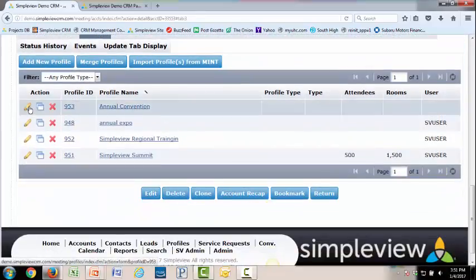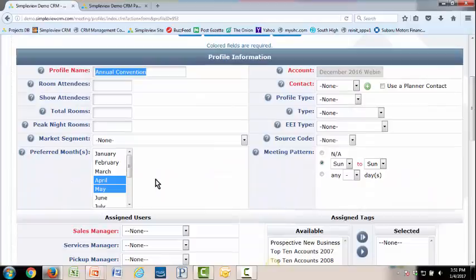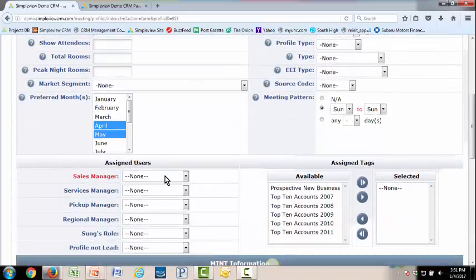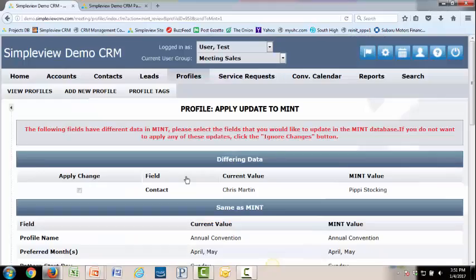I can click to edit and then add to it. So again, looking at some of the info that's coming from Mint, we have some great stuff. In this case, the preferred months actually pulled in from Mint, so I don't have to add anything to that. I'm going to want to add a contact. Assign one of my sales managers to this, and so forth. But we can grab those profiles from Mint and kind of shortcut adding all of that stuff here into our CRM system.